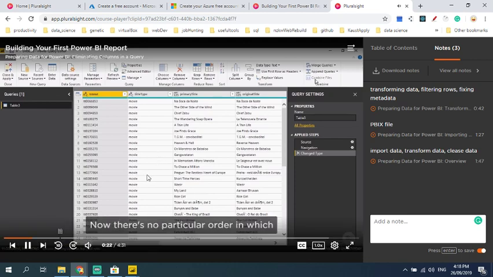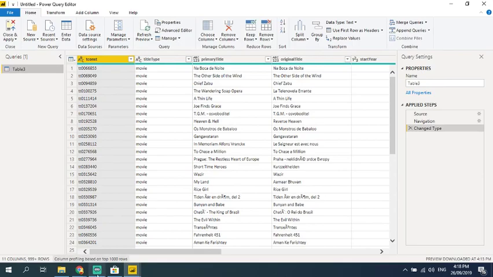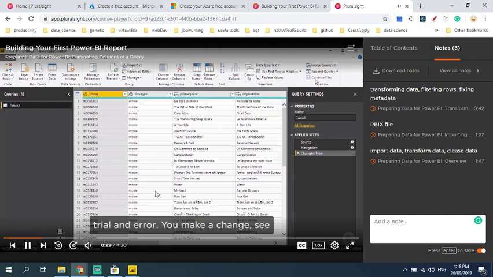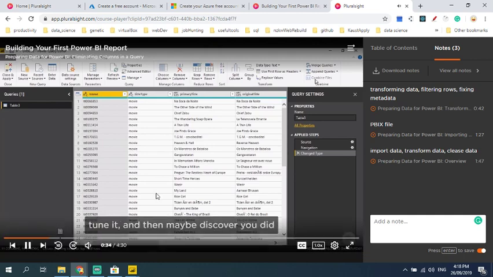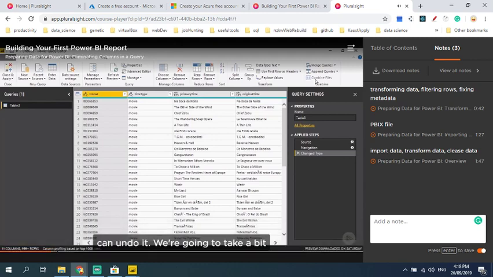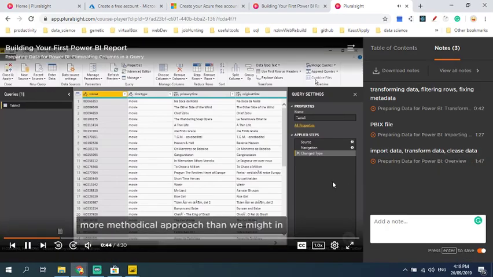Now, there's no particular order in which you need to do this. Sometimes it's just trial and error. You make a change, see what happens, try something else, fine-tune it, and then maybe discover you did something you didn't mean to do. Then you can undo it. We're going to take a bit more methodical approach than we might in real life here by starting with simply eliminating columns that we don't need from our query.